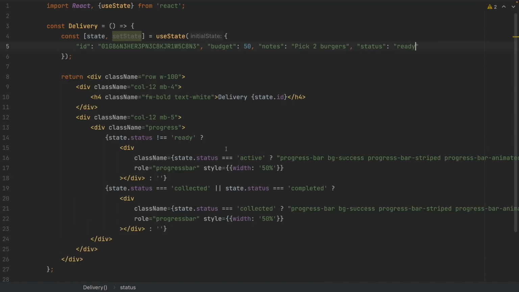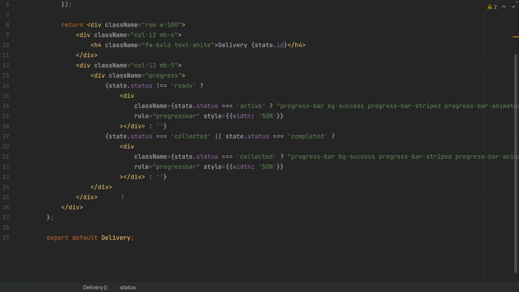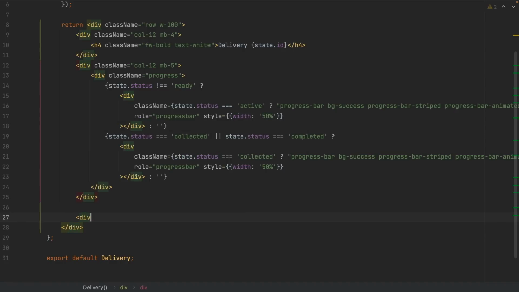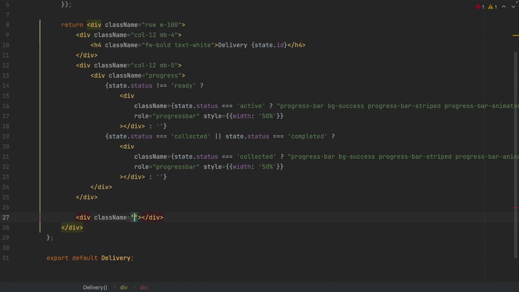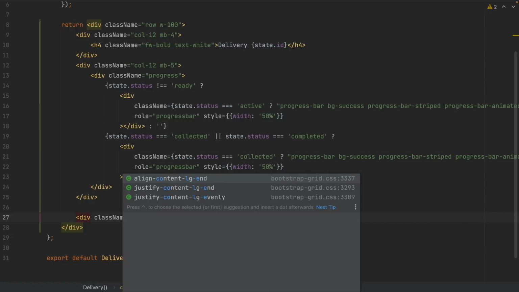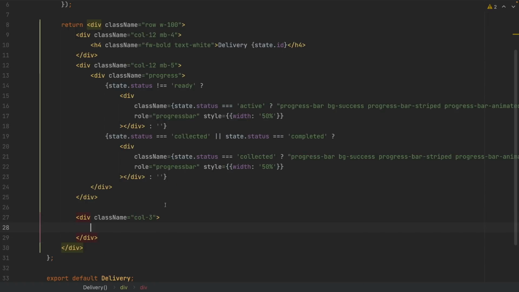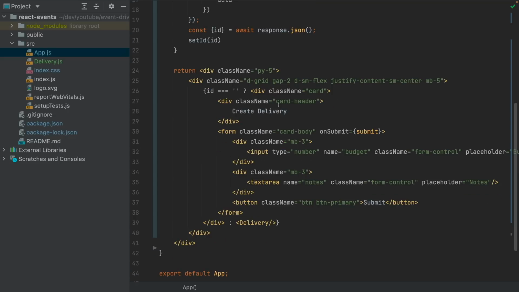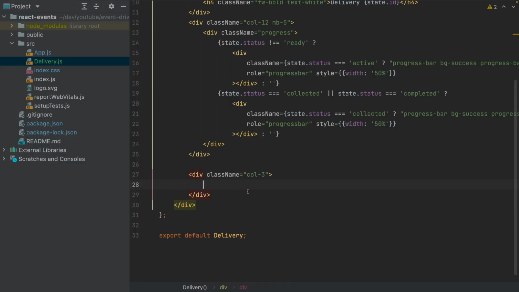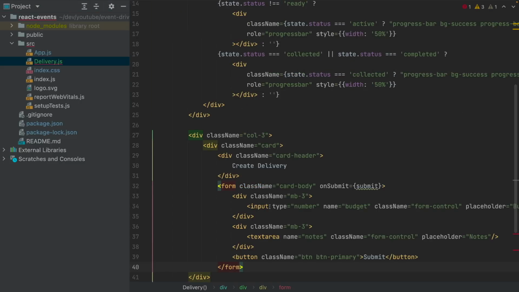Now let's add the events. So we need some kind of events to trigger these animations. So for that I will add here another div with a class name of col-3 here. Inside I will add a card, so I will copy the card from this form here. It will be almost similar, and I will paste it here.